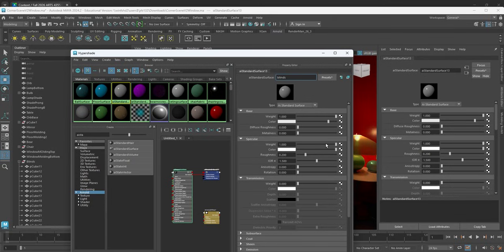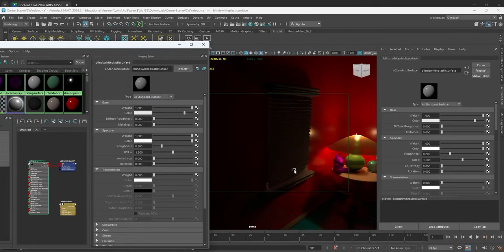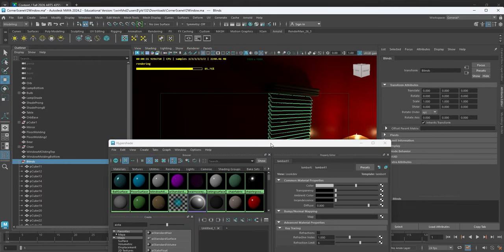Blinds, white, plastic. And you don't have to only make one shader per object. If you make just a general white plastic and you want to reuse that, that's fine. All right, grab the blinds.